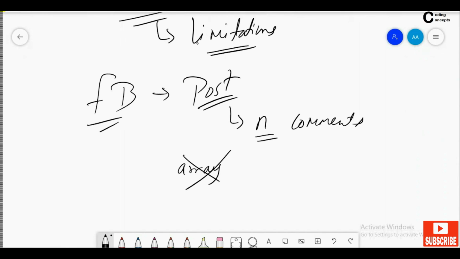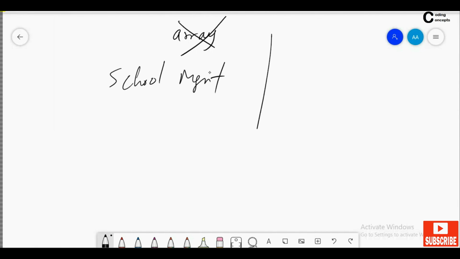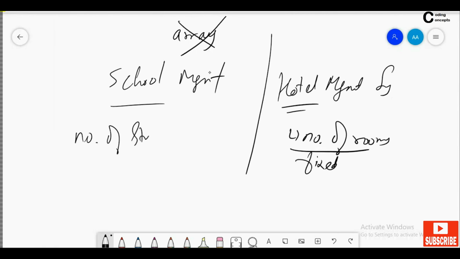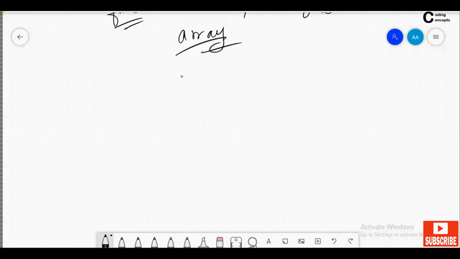But let me give you an example. Let's say you want to create a school management system, or a hotel management system. In a hotel, you know the number of rooms, so that is fixed, and in a school you know the number of students, which is also fixed. So in that scenario you can make use of an array. It depends on the kind of requirement you have, whether you want to use an array or not.